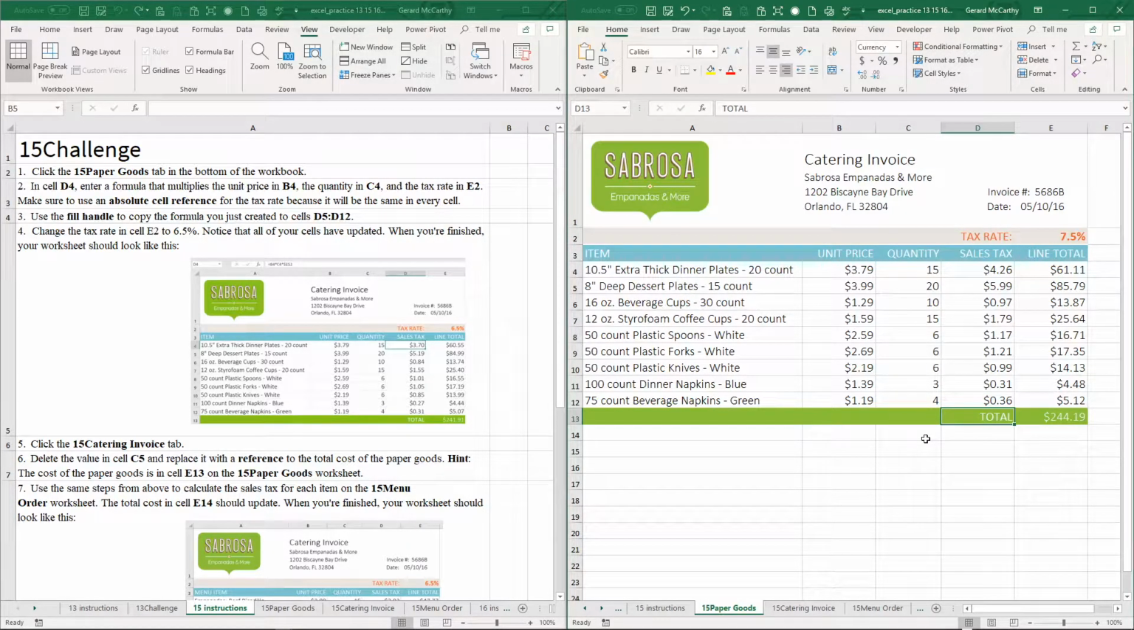Step 4, enter 6.5 as the tax rate. So we can do this in 2 ways. We can click on the cell and go up to the formula bar and put in a 6 where the 7 is, or we can do it in the cell by double clicking, selecting the 7 and typing a 6 and pressing Enter.